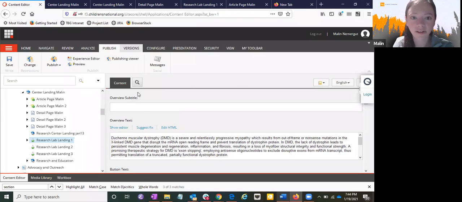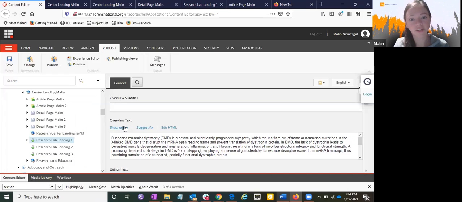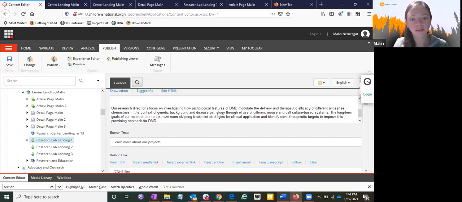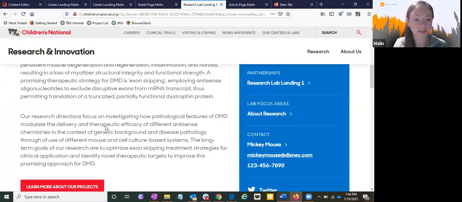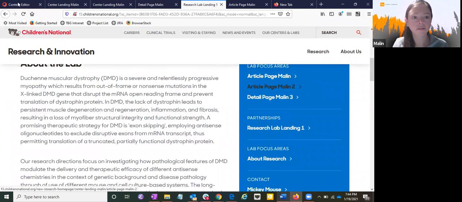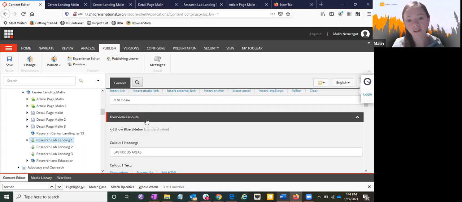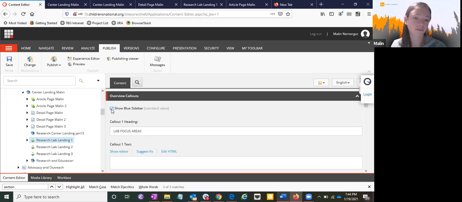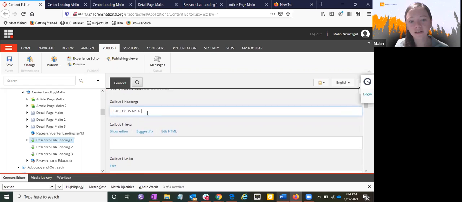So here's, sorry, let me just backtrack for a second here. So we've got this overview text, which is going to be using this overview text rich text editor. And then obviously the button, which is going to display underneath all that text. And then everything here in the blue sidebar is going to be under this overview callout. So again, you can choose to display it or not using this checkbox. And then you'll still use the heading.